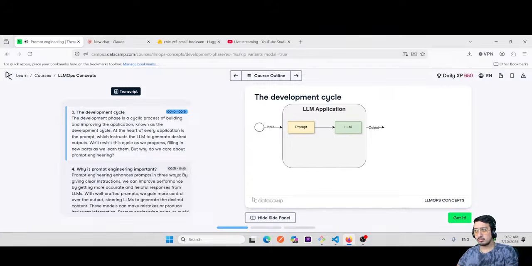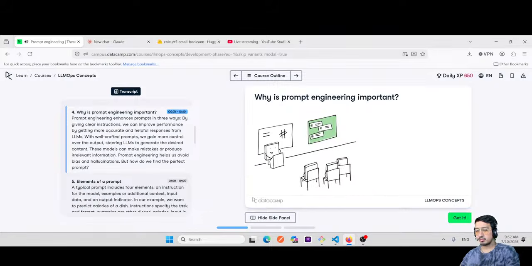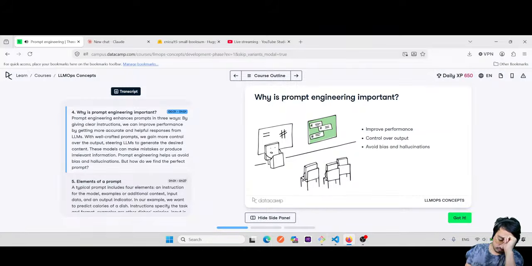But why do we care about prompt engineering? Prompt engineering enhances prompts in 3 ways. By giving clear instructions, we can improve performance by getting more accurate and helpful responses from LLMs. With well-crafted prompts, we gain more control over the output, steering LLMs to generate the desired content. These models can make mistakes or produce irrelevant information. Prompt engineering helps us avoid bias and hallucinations. But how do we find the perfect prompt?